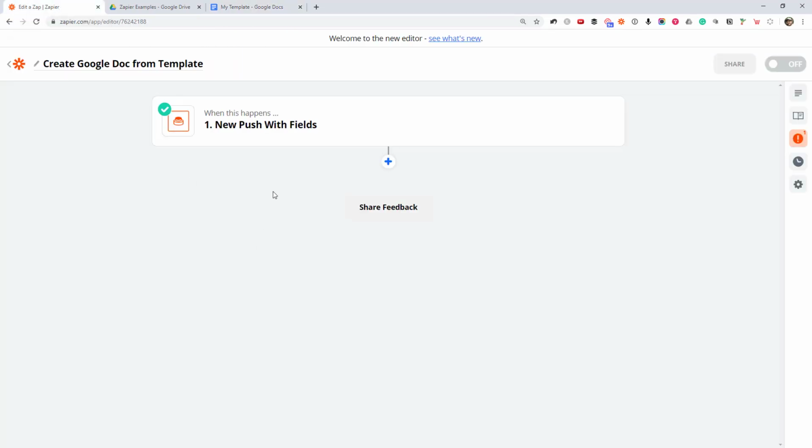I've already created a new Zapier. I've called it Create Google Doc from Template. And I've already created a trigger here using Push by Zapier. Now this can be anything. It could be that a contact form has been filled out, someone signed a proposal. It's going to depend on your workflow. The main thing I want to show you here is the action.